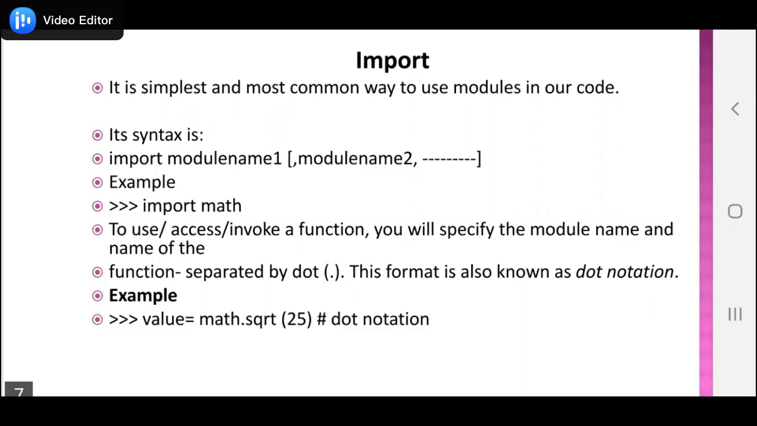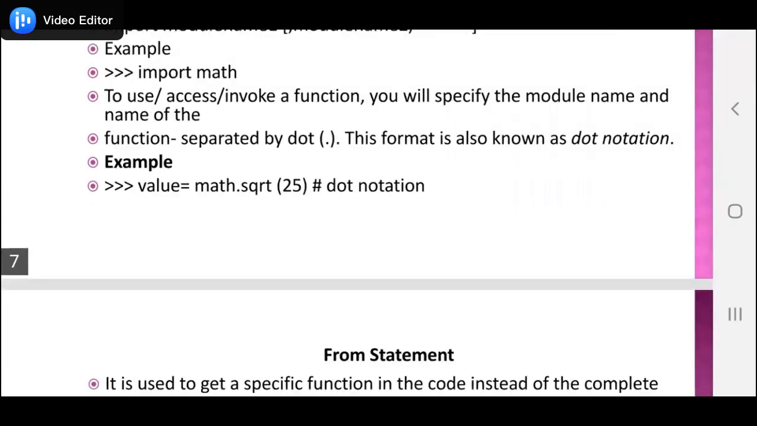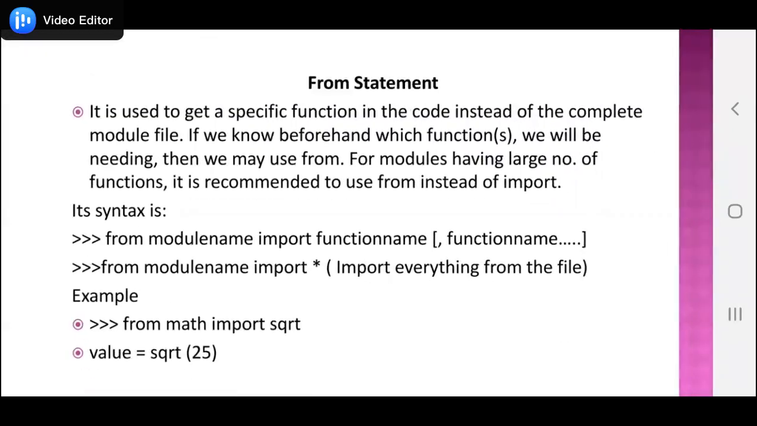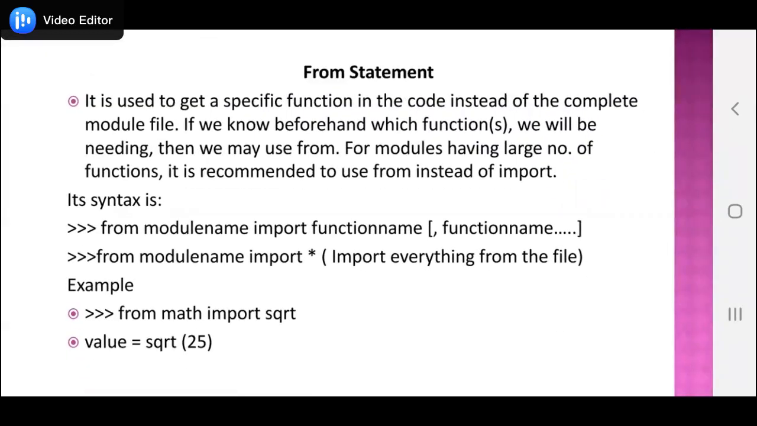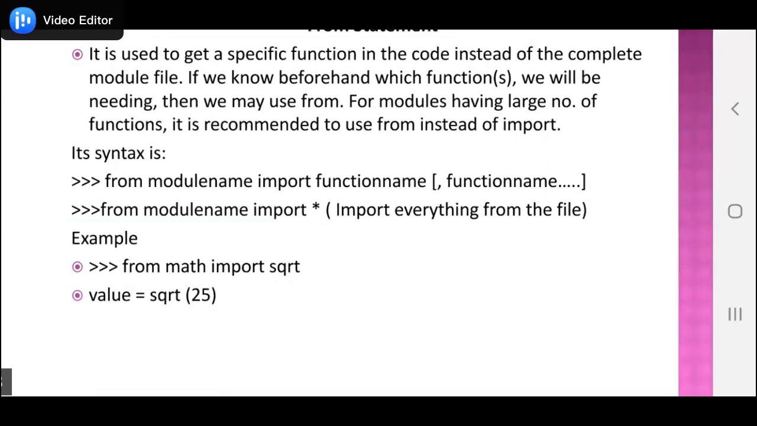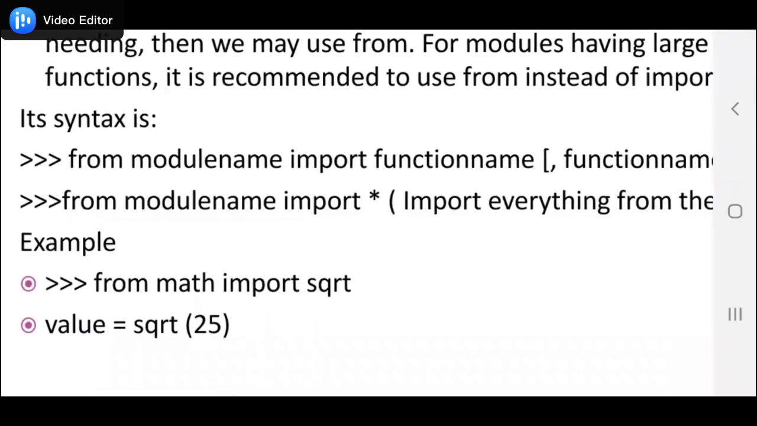Let me go to another slide. What is the syntax? From module name import function name. You can see from math, math is a module. In the example they gave the square root function: from math import sqrt, where math is a module and sqrt is a function name. In this way, how many functions are imported? Only one. Yes, only one function we imported.